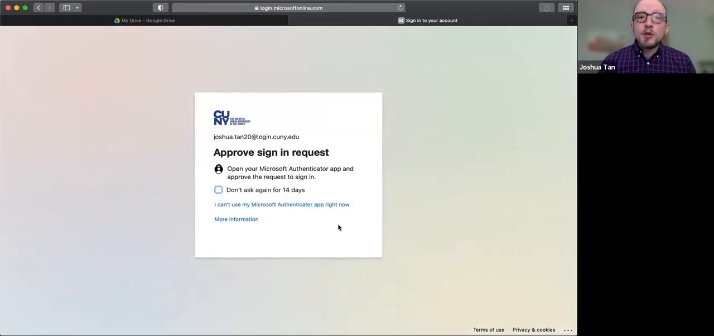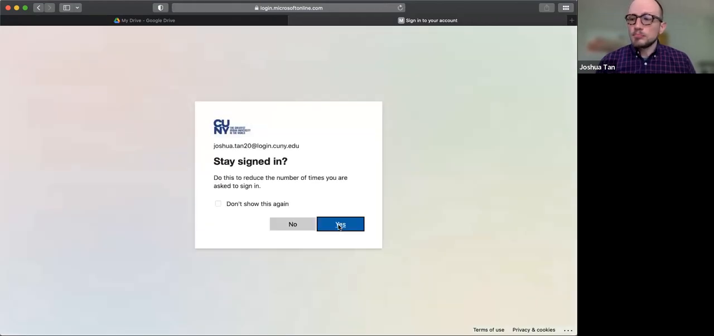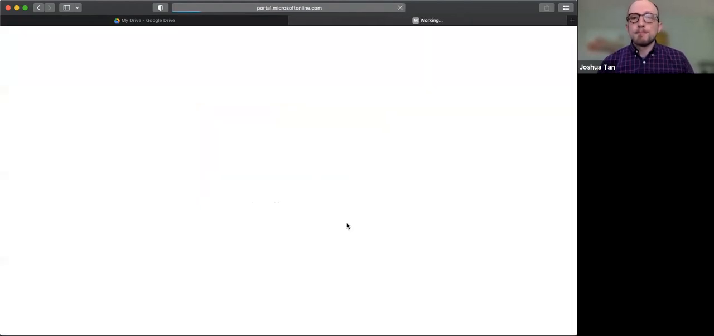Now, if you have an authenticator app enabled, which you will have to do in order to use many services from now on, it might ask you to authenticate. And so I'm going to authenticate right now, and it should let me sign in after I authenticate. Okay, so it says I can sign in, and I would like to stay signed in. So I'm going to say yes.